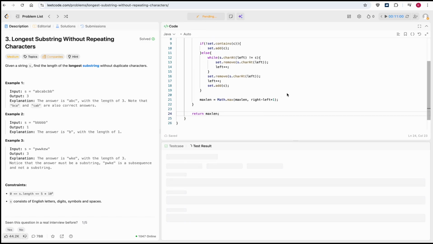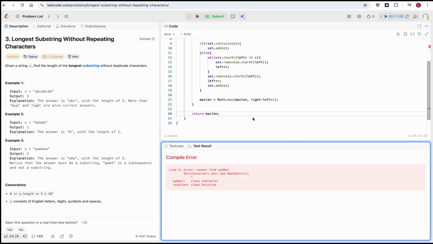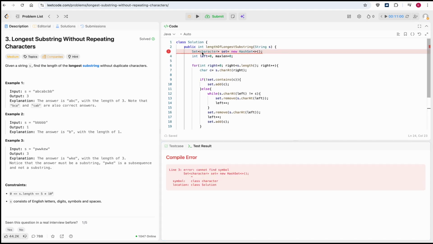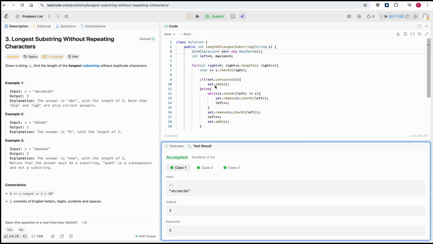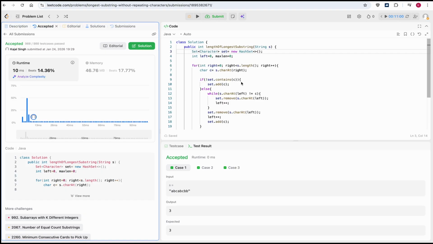Let's see if it compiles and runs. Oh, character is supposed to be capital C. Okay, yes, so this one works.